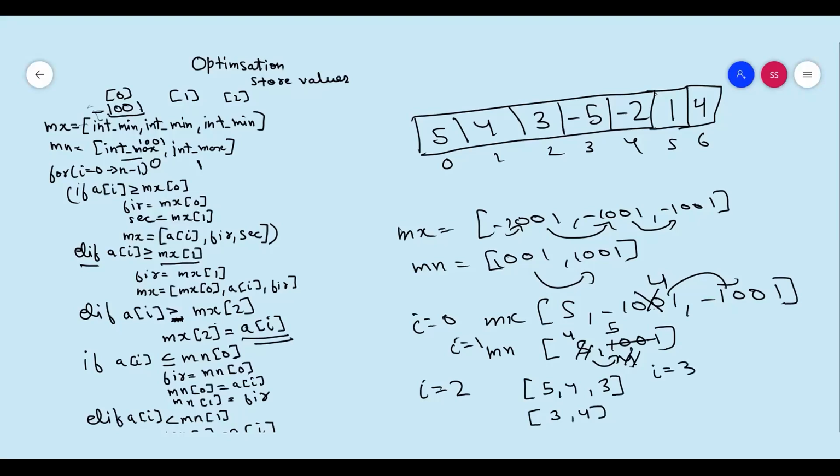For I equal to 3, it is -5. As -5 is not greater than any of the elements in mx, it will not replace any value, but it is the minimum element we've seen so far. So in mn, 3 will slide down and the first position will be taken by -5. For I equal to 4, mx will stay the same again, but mn will change, as -2, while greater than -5, is less than 3. Therefore, it will straight away replace 3 by -2.